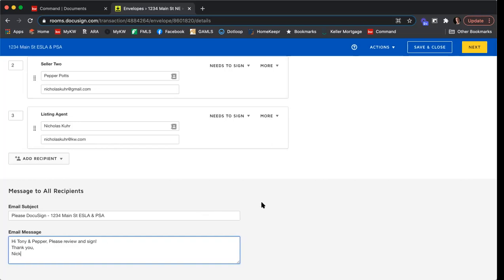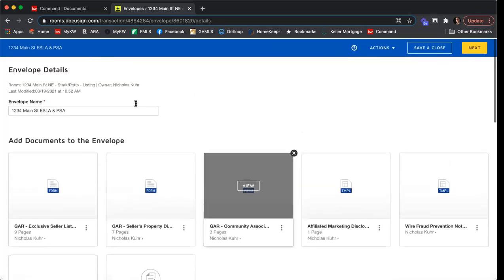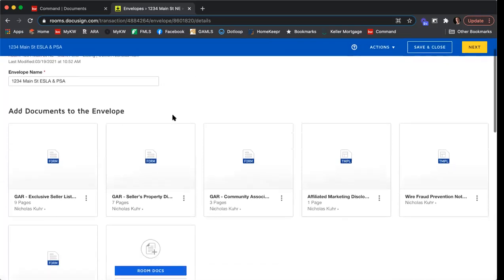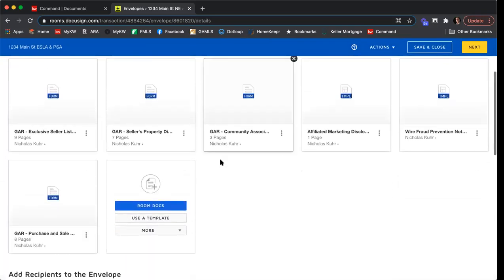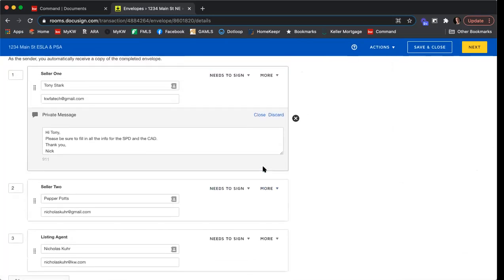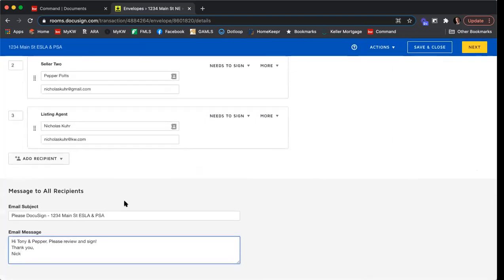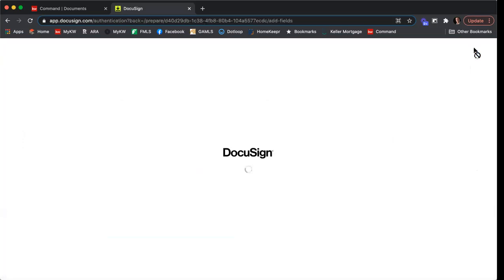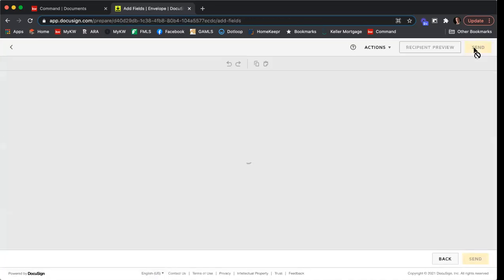And once we're good with all of this, so we've gone through, we've given our envelope a name, we've added our documents and put them in the correct signing order. We've added our recipients. We've put those recipients in the correct signing order, added our little private message here, and added an email message. What we do is we click next in the top right-hand corner, and this takes us to the envelope editor. And this is where we can go through and double check all the signature fields and all the fill-in fields are mapped correctly.